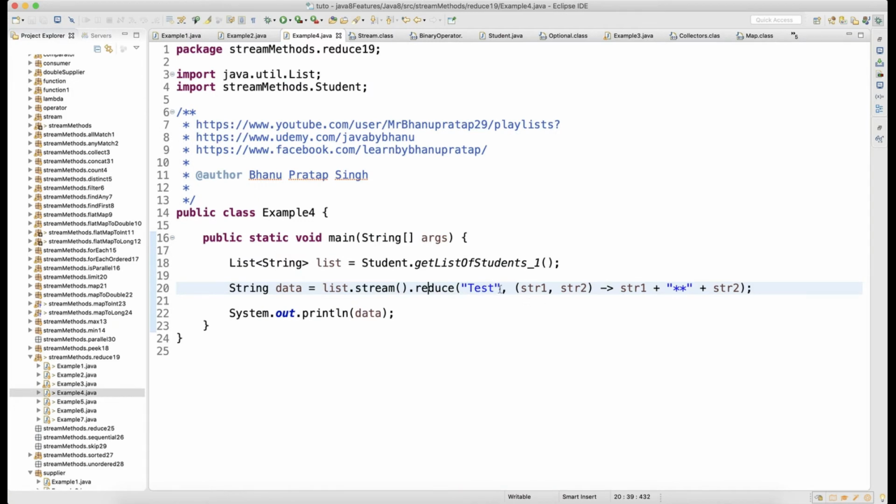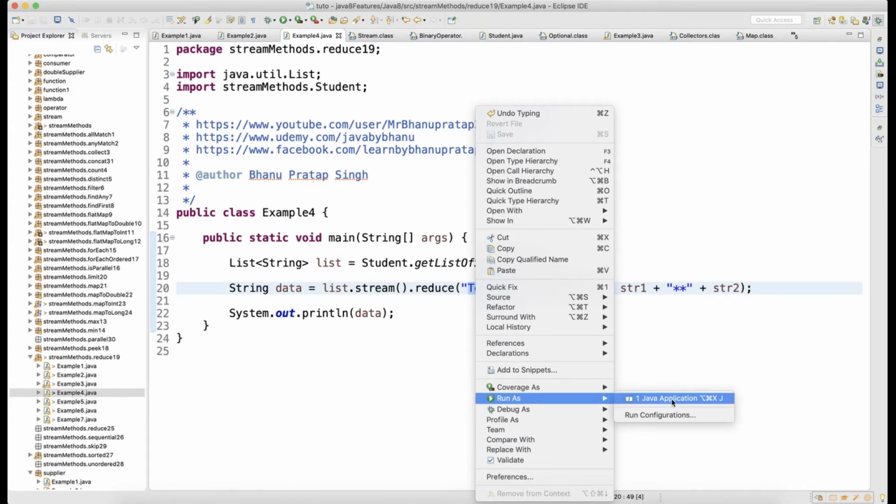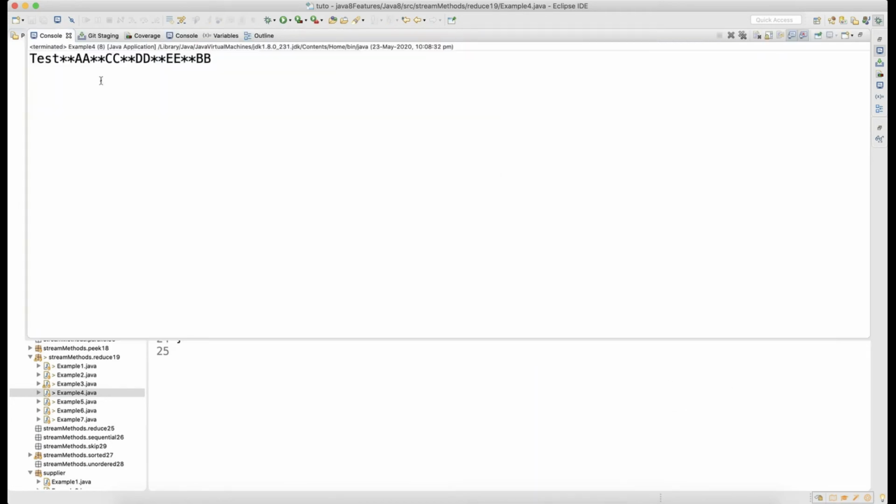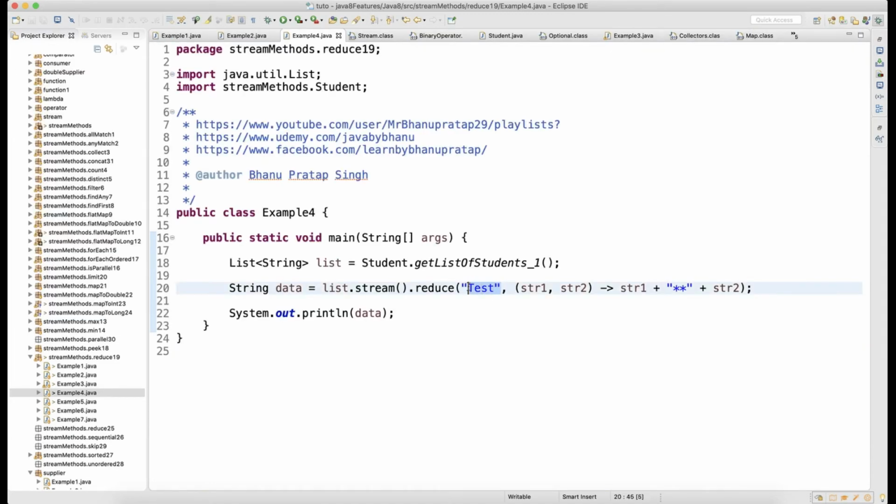So here what happens is, I am trying to reduce with the identity equal to test, which means this test will get appended with this string. This test will be the identity, because test is a string. So this string will also get concatenated with the string. You can see that test came here. Whatever you write, it will get added in the beginning, and then star star a c c d d e and b b. So that's the difference, guys.